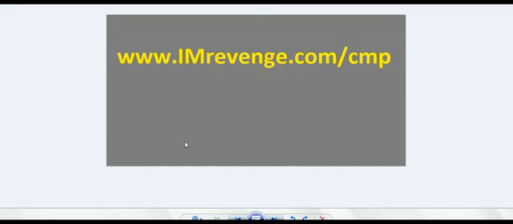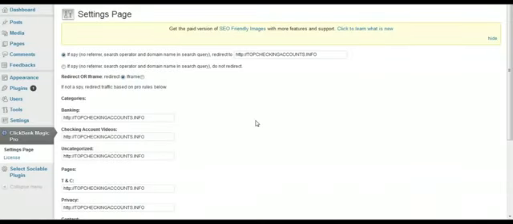Now, going back to our WordPress admin here, once you've purchased ClickBank Magic Pro and installed it into your blog, you'll navigate to the ClickBank Magic Pro settings page here. You just click here, and that'll take you to the settings page. The first thing you want to do is purchase a domain name that is related to the niche of your blog.